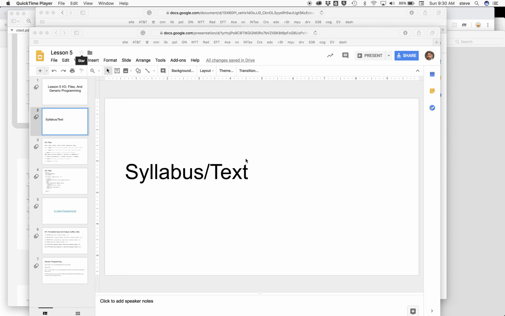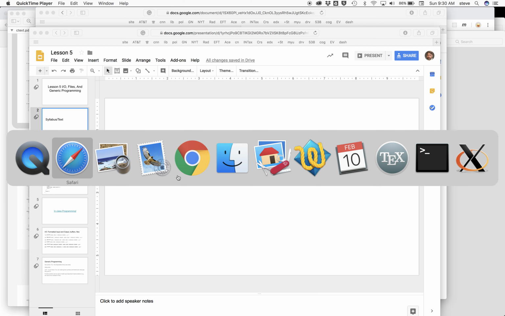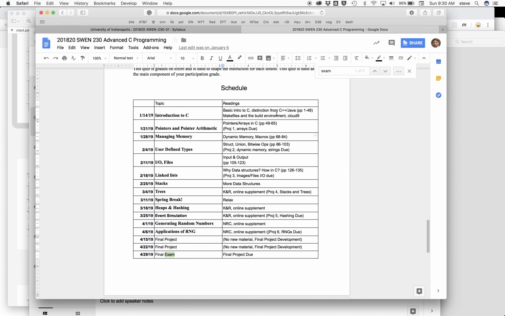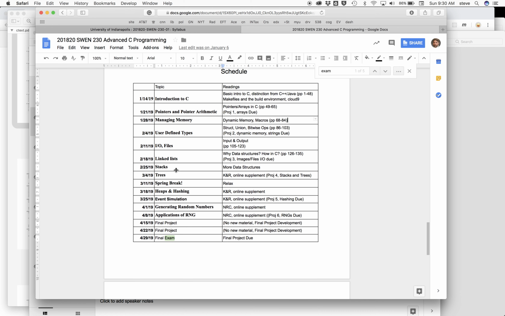I'm going to take a minute to preview the slides for this week. Basically, the first thing I want to say is that evidently there are some students who are not aware that in the syllabus there are reading assignments that you're supposed to be doing as we go through the course. So we're starting week 5. You should be reading pages 105 to 123.